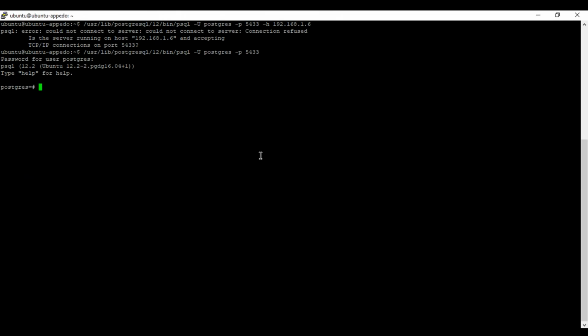So for creating the database, the syntax is create database followed by the database name. Whatever name you want to create, you can give. I'm giving the database name as demo. Every SQL statement ends with a semicolon. Okay. So the semicolon is mandatory.